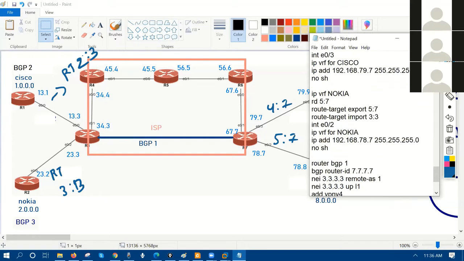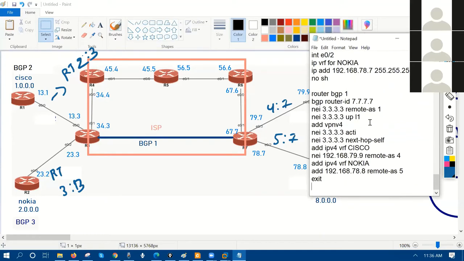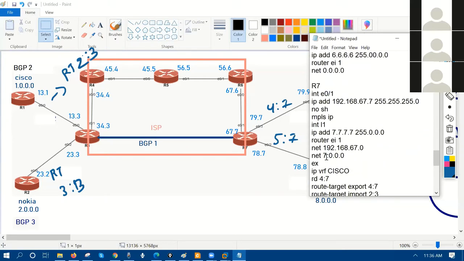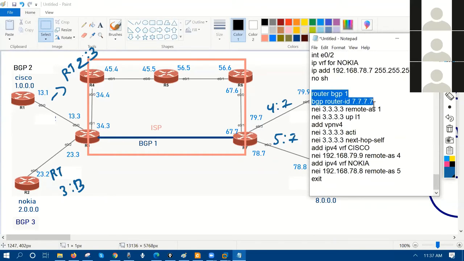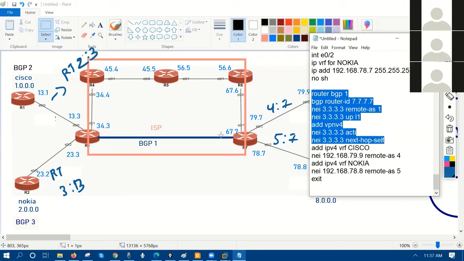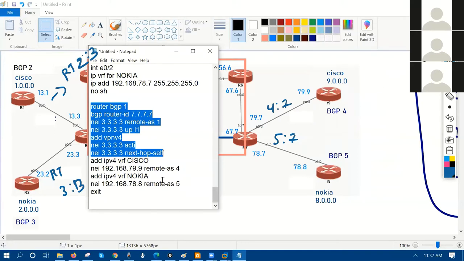What's the label? MPLS. The router BGP 7 रहना है ना? हाँ 7 है. कहाँ? 7. Right. Take care. Perfect, right? Cool.